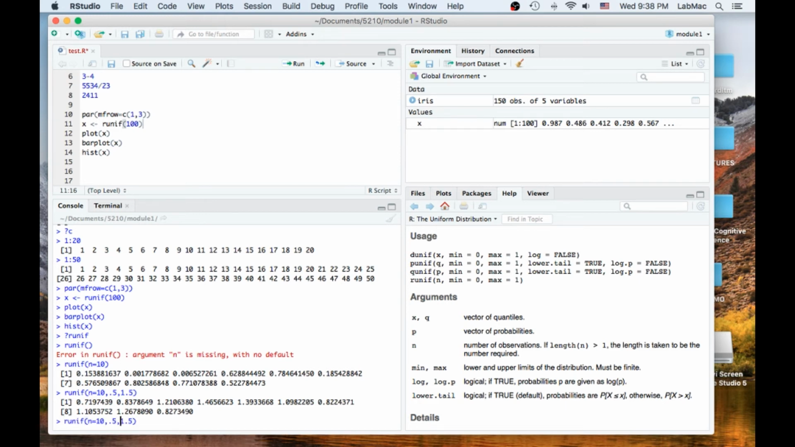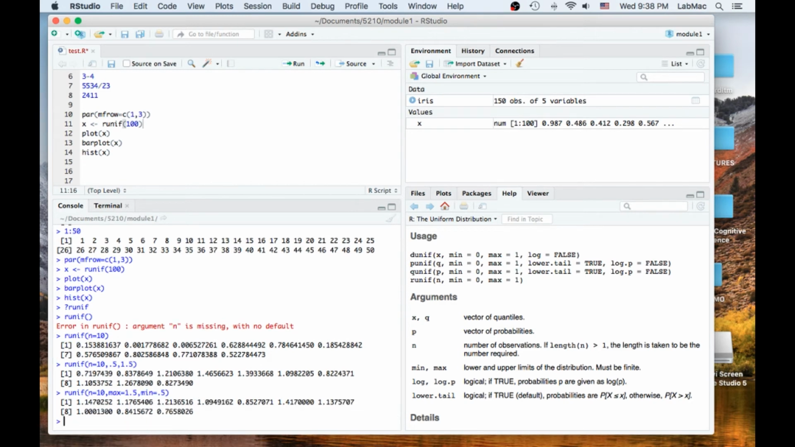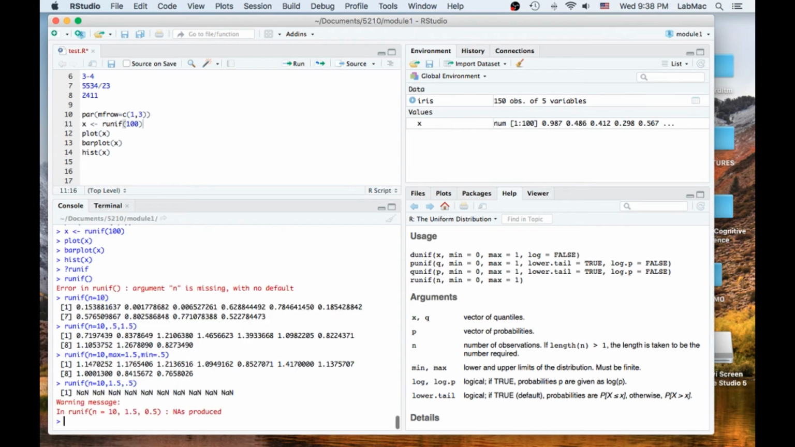And I can even do max is equal to 1.5, min is equal to 0.5. So I can change the order as long as I name them. If I don't name them, it will treat 1.5 as the min, 0.5 as the max. Well, it can't sample values with 1.5 as the min and 0.5 as the max, so it gives me this warning. So there's a lot of different ways you can use or ignore arguments within a function.